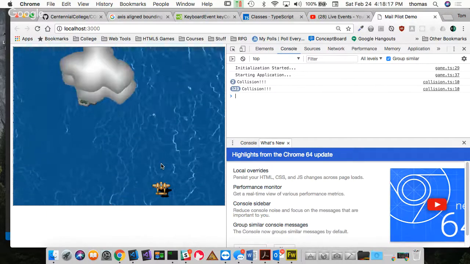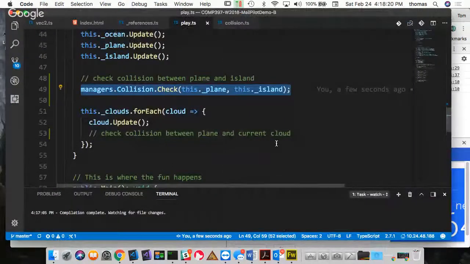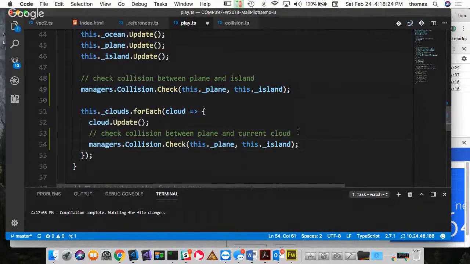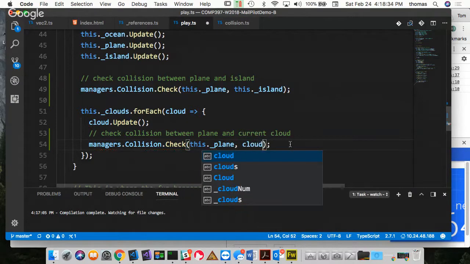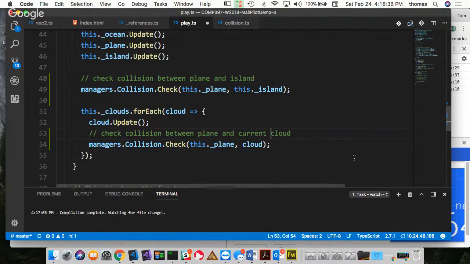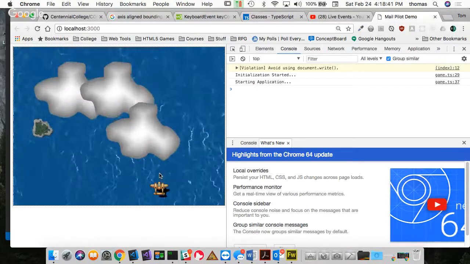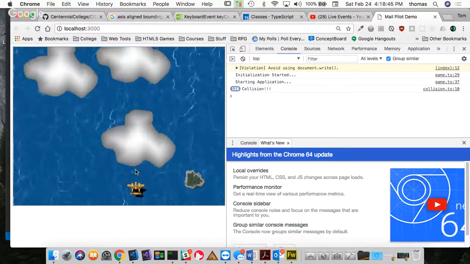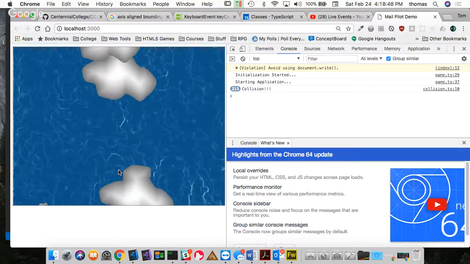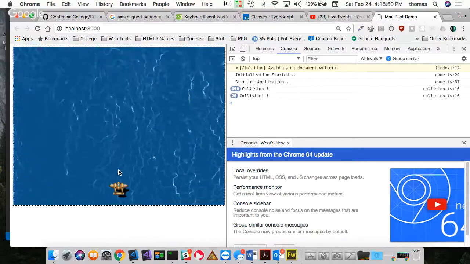I know I have a problem. Let's check to see if it works for the cloud, because I did that here. It'd be the same check that I would do for the cloud, right? So the manager.collision.check, the plane and the cloud. And not the cloud, but this cloud, which is inside of the for each loop, right? So if I did that properly, then the cloud should collide too. Look, oh yeah, tons of collisions. Oh, 73 collisions, 100 collisions. That's wrong. I only want to collide once with each object, once.